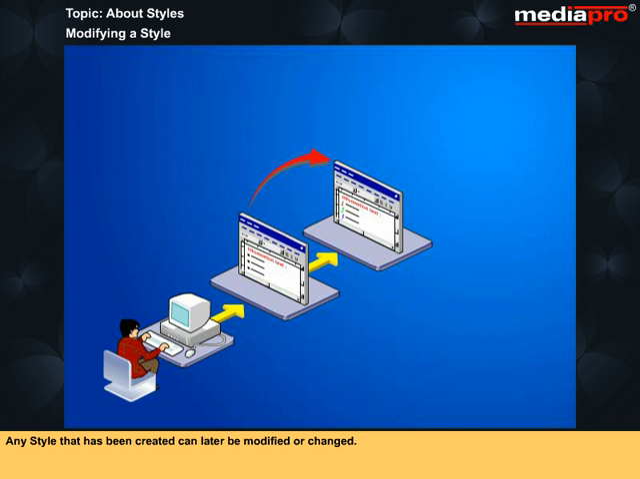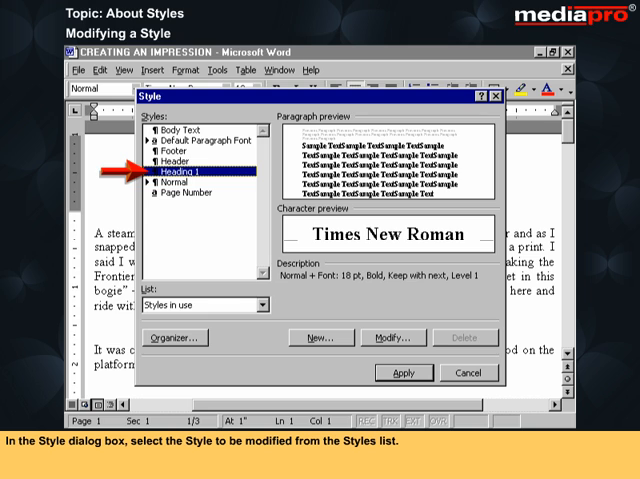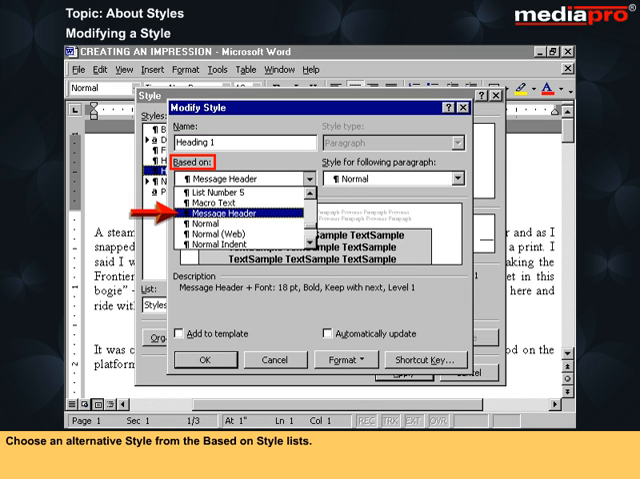Any style that has been created can later be modified or changed. The changes can be applied to the current document or stored for use in all further documents. To modify a style, you need to select Format, Style. In the Style dialog box, select the style to be modified from the Styles list. Click on the Modify button to open the Modify Style dialog box. The selected style name appears in the Name text box. Choose an alternative style from the Based on Style lists.